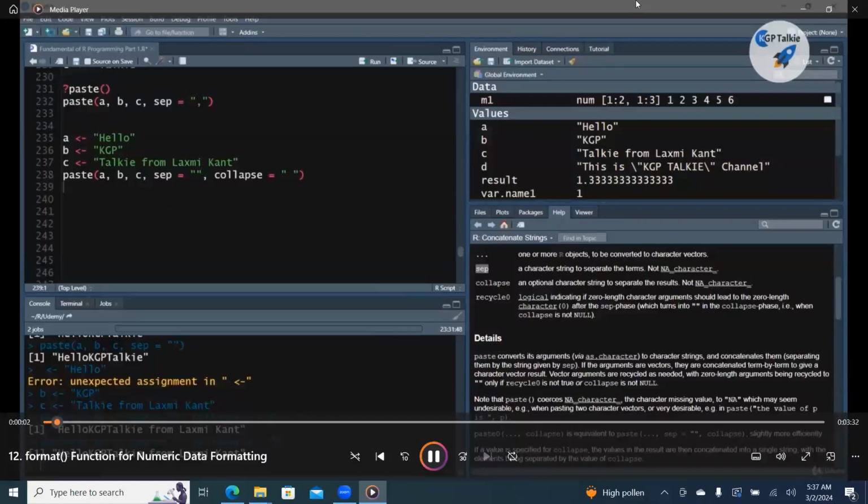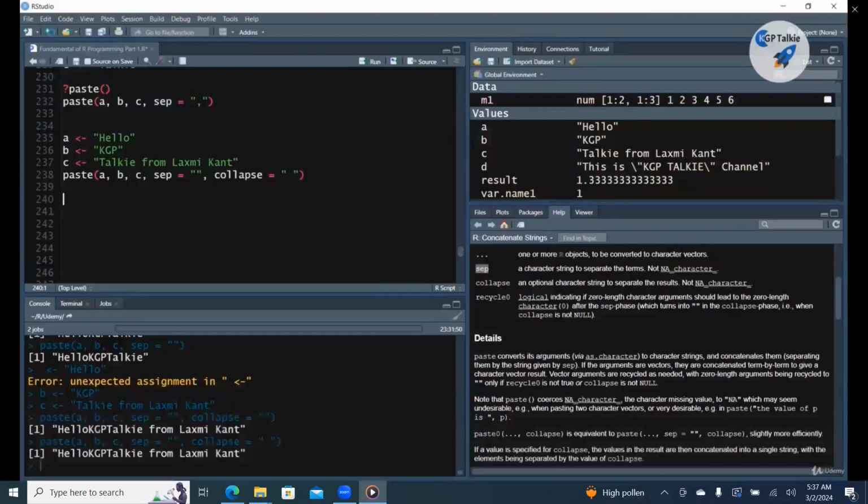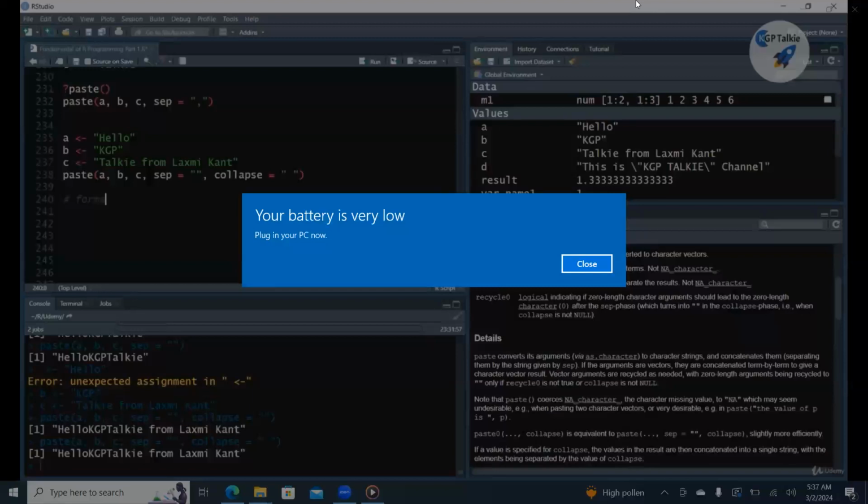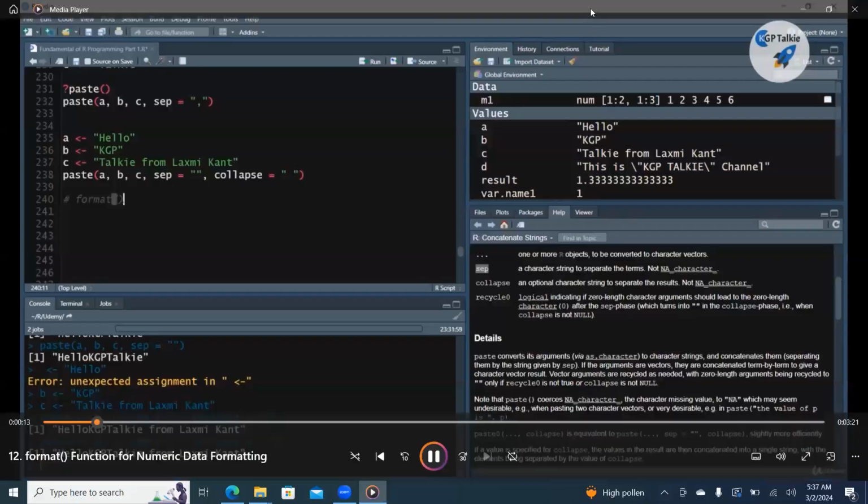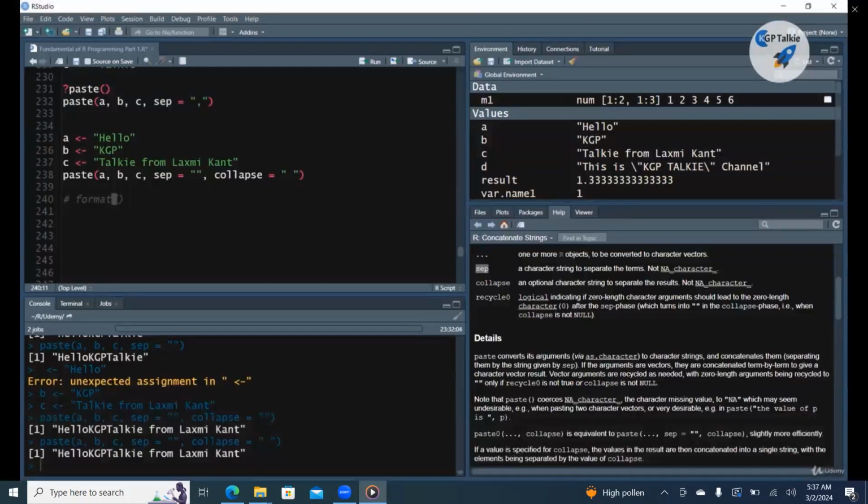All right, now let's go ahead and see how we can format our strings and numbers by using the format function. So we are going to use the format function, and we will be doing our string and number formatting by using this function.